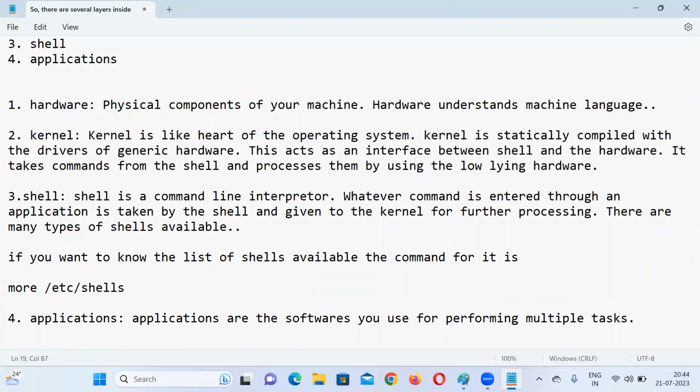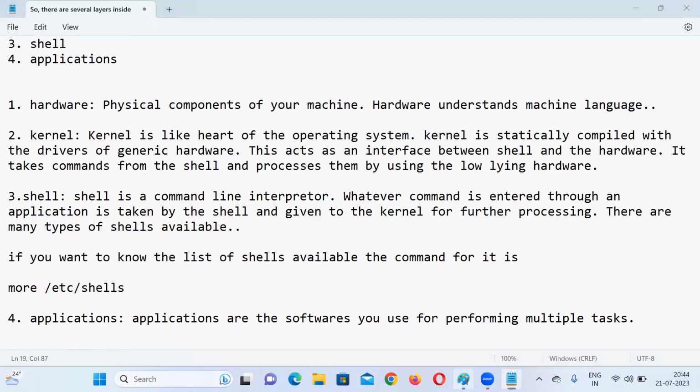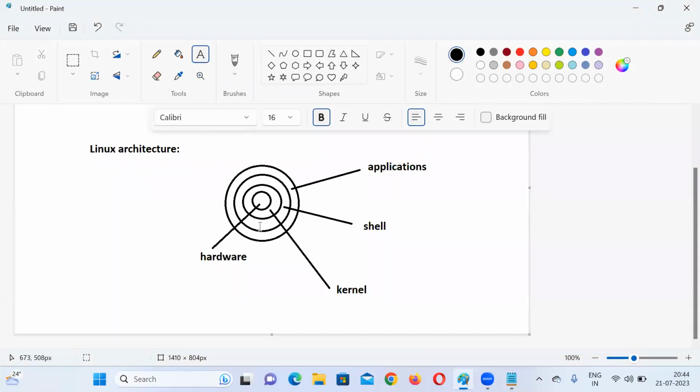Now let us go back to our diagram and then discuss these things. Now let us go here. So hardware understands what?